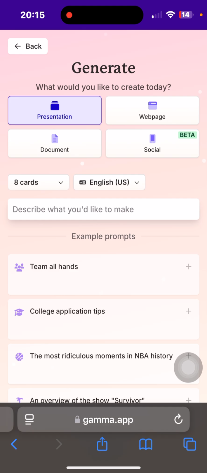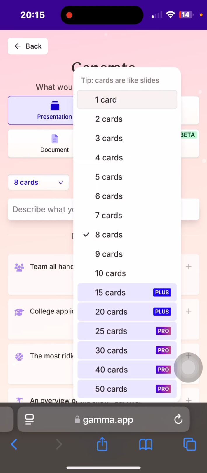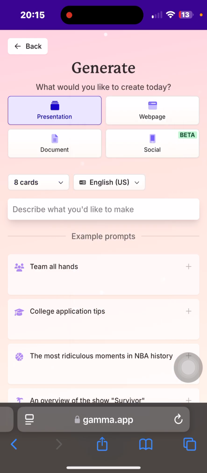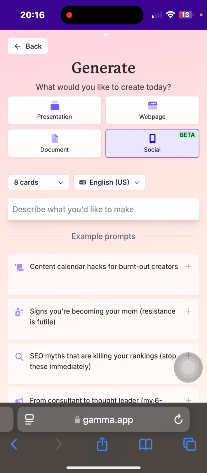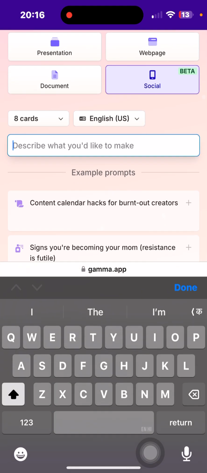Presentation, 8 cards. 8 cards is the number of slides. And if you want to create more slides, then of course you need to have a subscription. Not a problem. We will generate 8 cards as of now. Language, English, so it supports multiple languages. Let's keep English as of now. Now, what would you like to make?